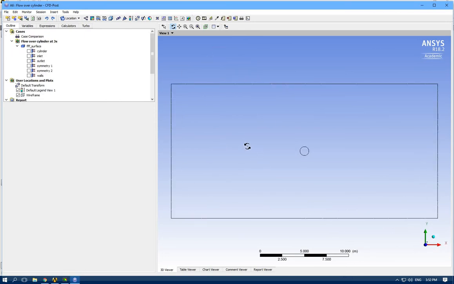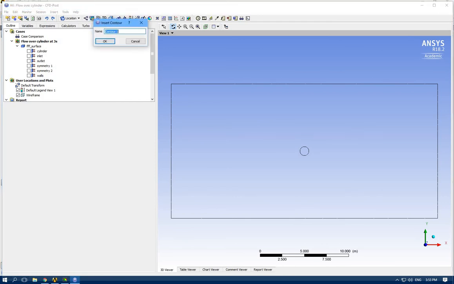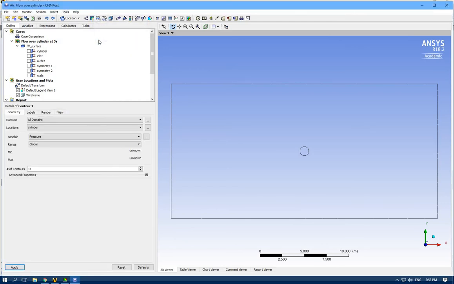Okay, this is our result. For a starting point, I'm going to create a contour. As you can see, the icon is similar to contour. So let's click, accept the name. Domain is going to be the surface we have, location.